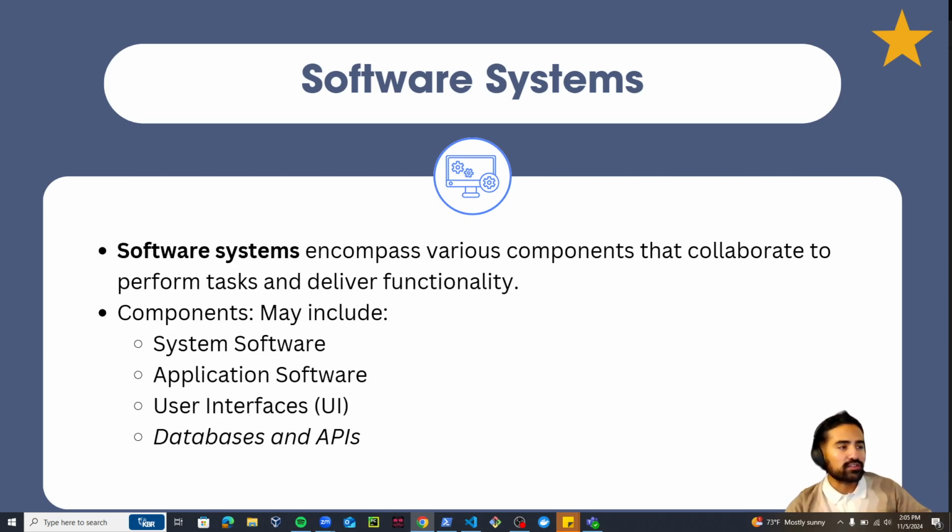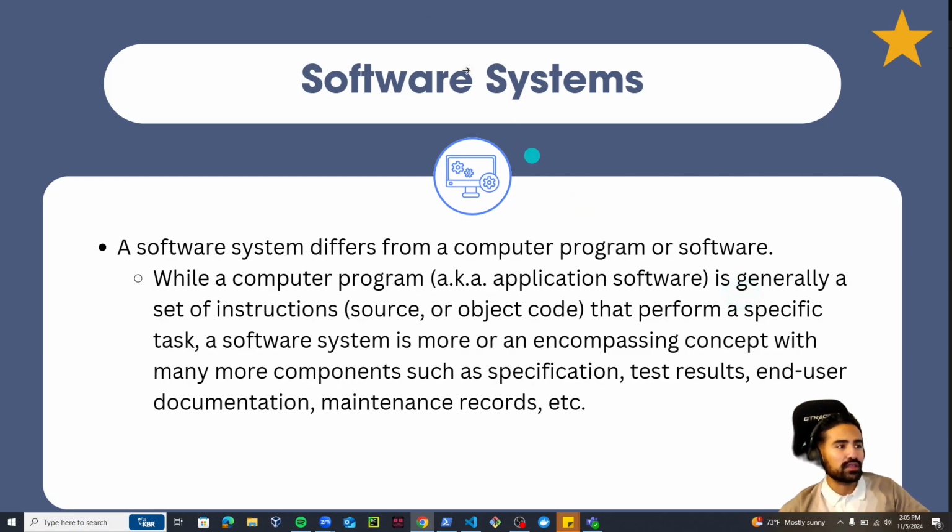So of course we have system software. Are you on Linux, Windows, Mac, Android, iOS? Application software, that's that final product that the user interacts with. User interfaces, those are the actual elements on the screen. Some new components we'll be covering this week are databases and APIs.